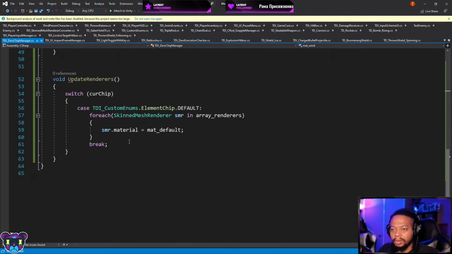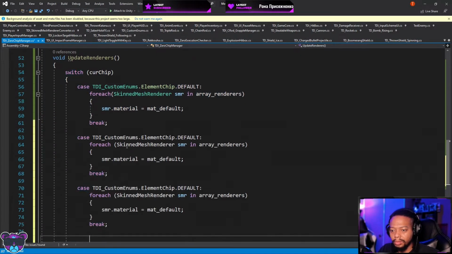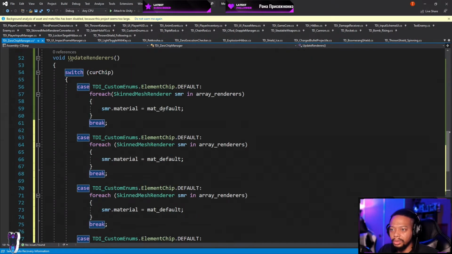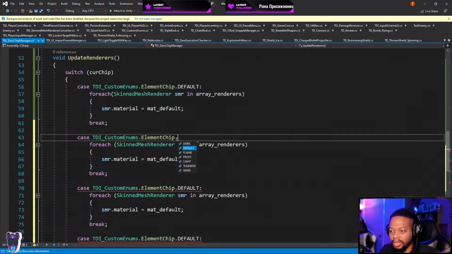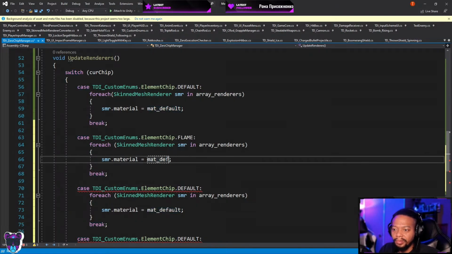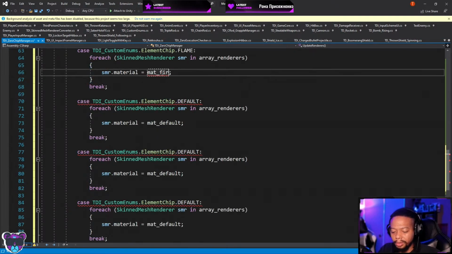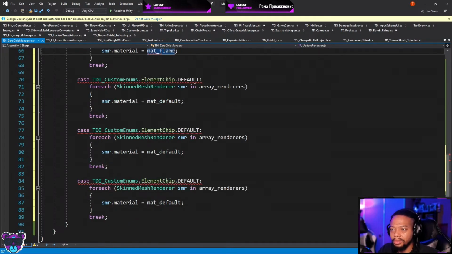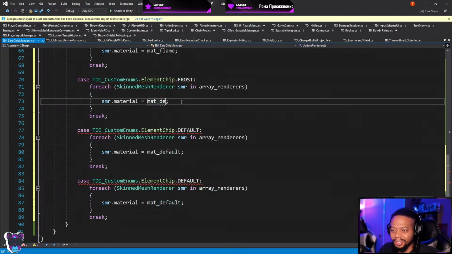All right, so I need to copy this for each of those other ones. Give me the red squigglies. This is the tedious part though. I didn't call it fire, I called it flame. Stuff like this is why it takes so long to get devlogs out.